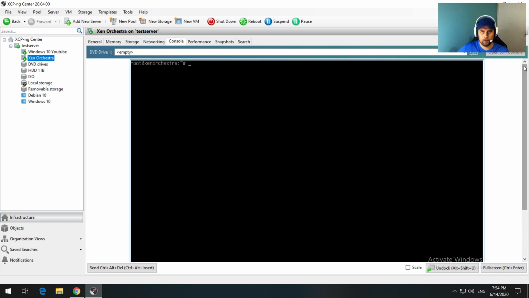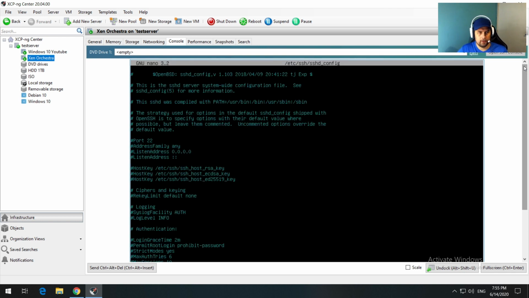So the next thing I'm going to do is change the default SSH port. For that I'm going to use nano as well: /etc/ssh/sshd_config. And as you can see, it says here Port 22. Remove this, and I'm going to change the port into 1336, I think.